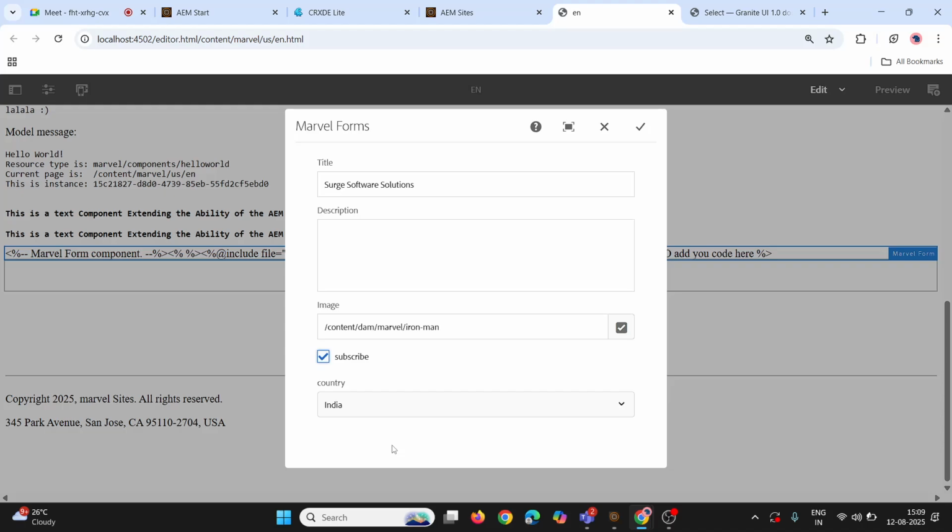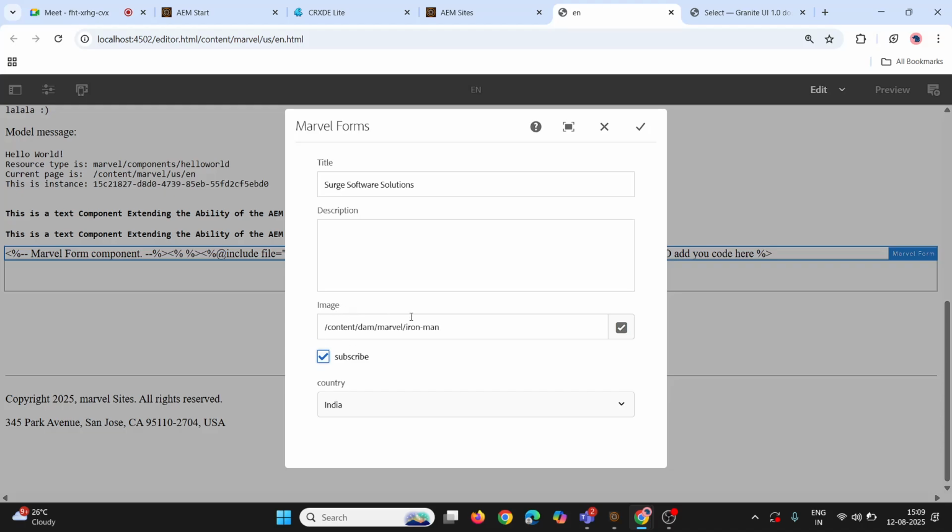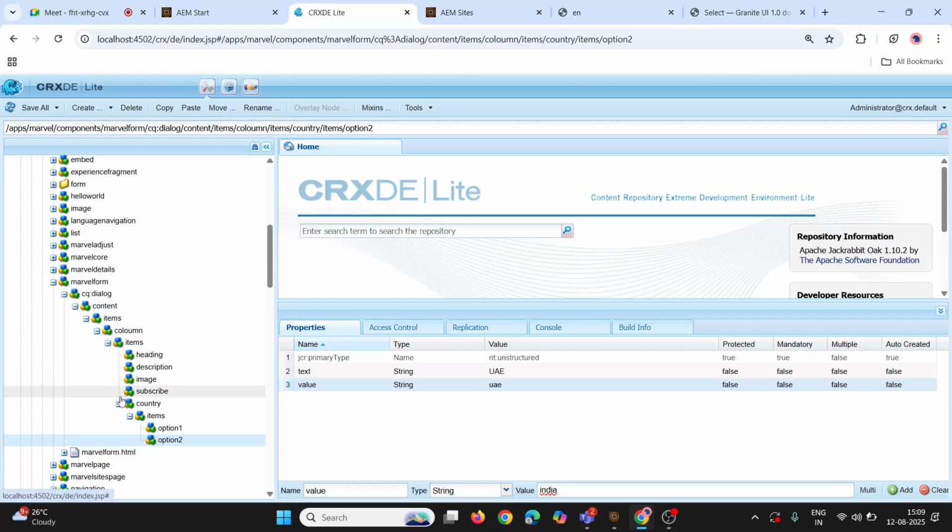But in some cases, if you don't know how many images we want to add inside that particular component, in that case, we can create them as a multi-field. What does it mean by multi-field? A multi-field gives us the permission to add. Here we'll have an add option. So however many fields I want, I can simply add them inside the dialog only. I'll show you how to create a multi-field.